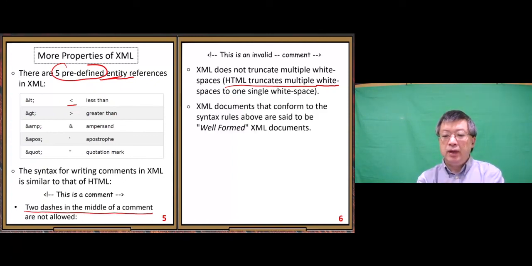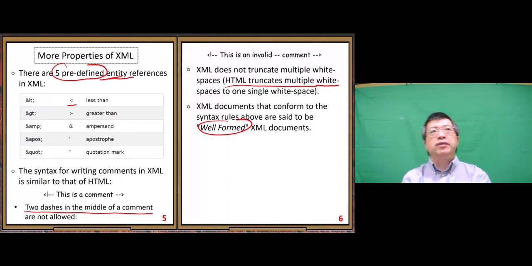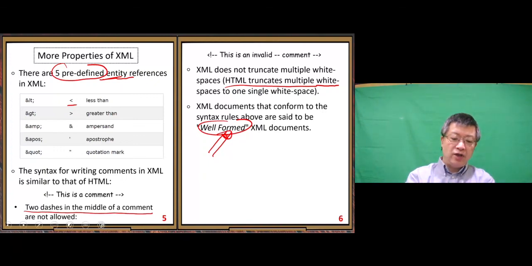All right. Another one. XML documents that conform to the syntax rules above are said to be well-formed. Here we just use this phrase, well-formed XML documents, because this concept is important for XML documents. Otherwise, you have big consequences. If you do not make your XML document well-formed, you will suffer some serious consequences. I will talk about that in our last video, 8.3. All right, so let's finish 8.2 first.